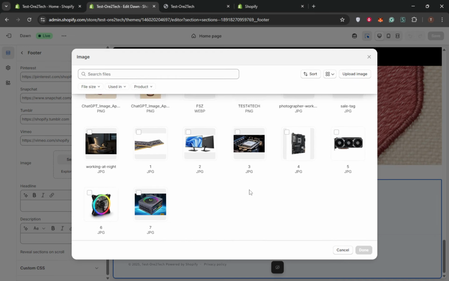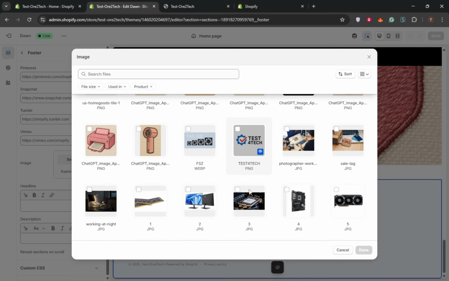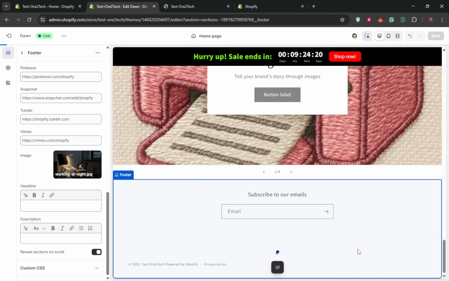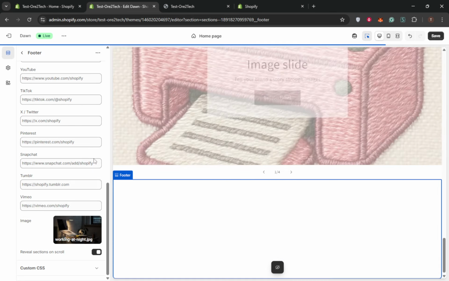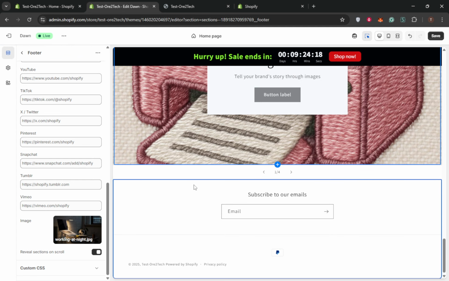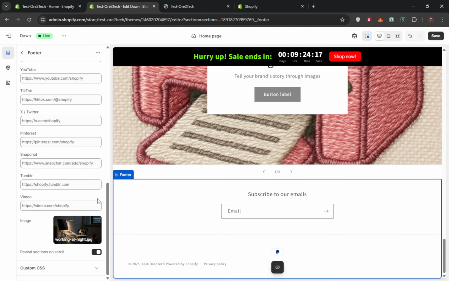If the section offers extra controls, such as image position, overlay opacity, or text color, use them to improve readability. A subtle dark overlay is often helpful when your text needs to stand out on a busy photo. When you're happy with the look, click Save, then preview your storefront to confirm everything appears as expected.